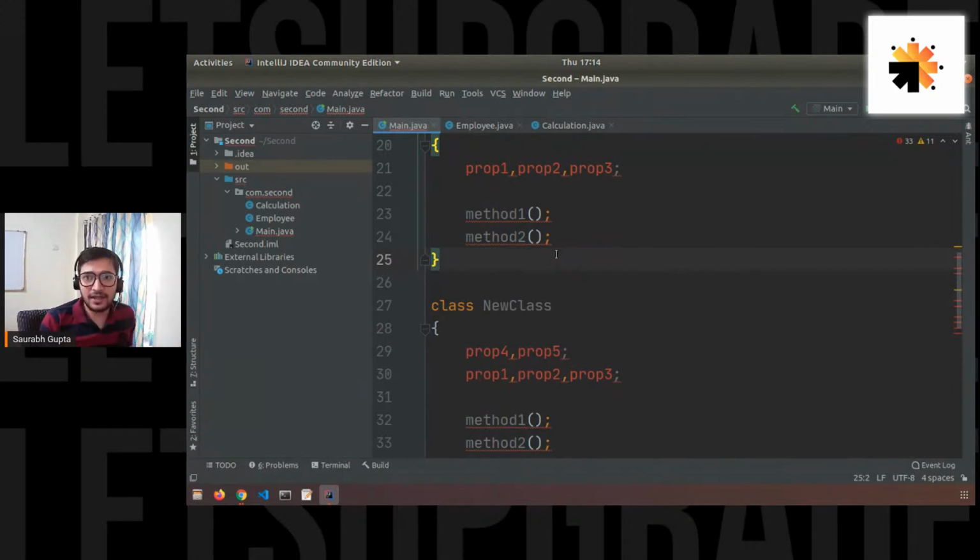So is there a way by which I can use, if there is a need of the same properties and methods again, I can directly reuse them instead of writing them again? Can I do something like this? That is my problem. So can I use the already existing features of some class in some other class so that I don't have to write that code again? Can I do this? And yes, it is possible.